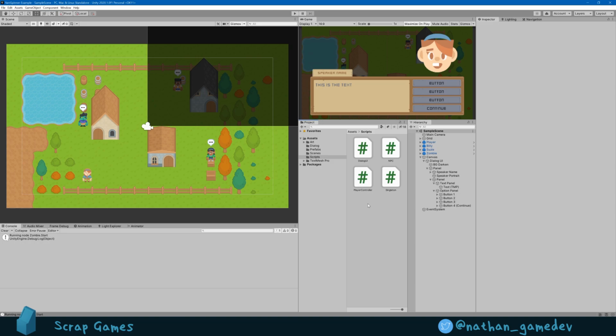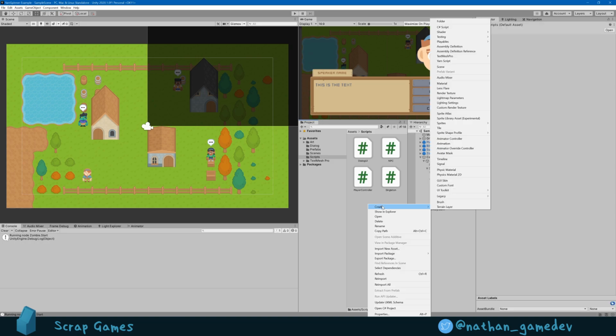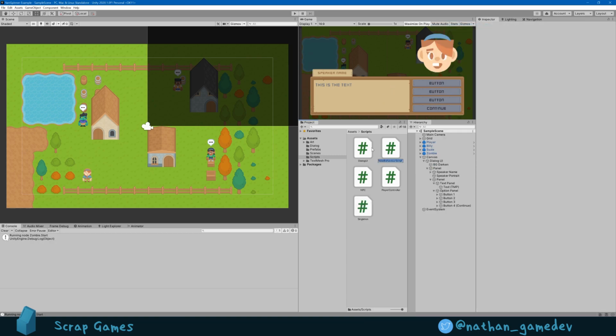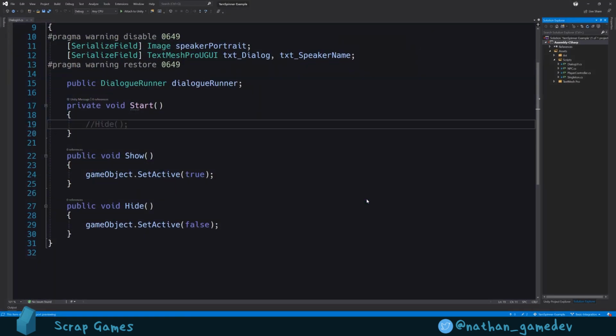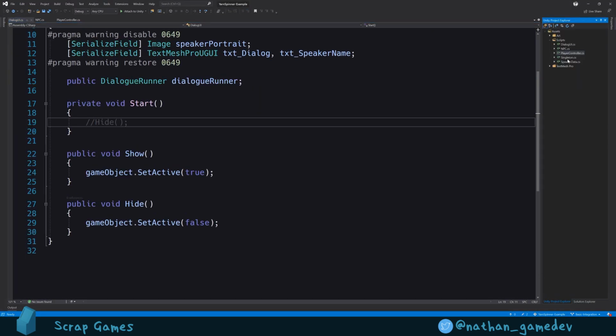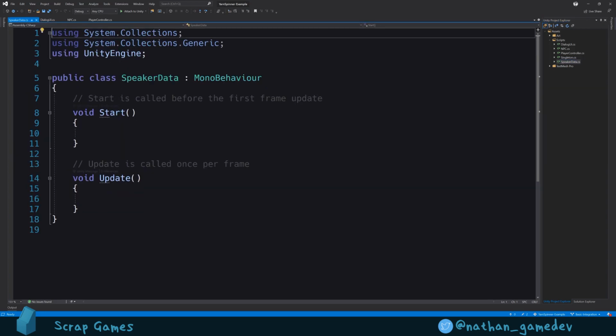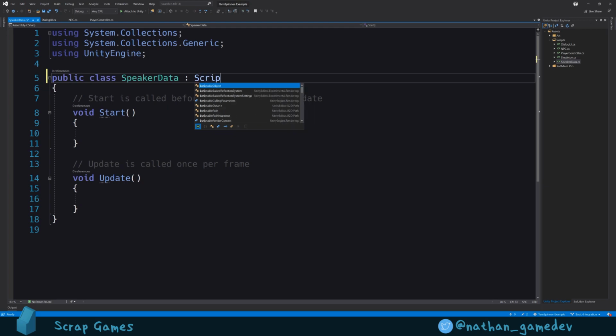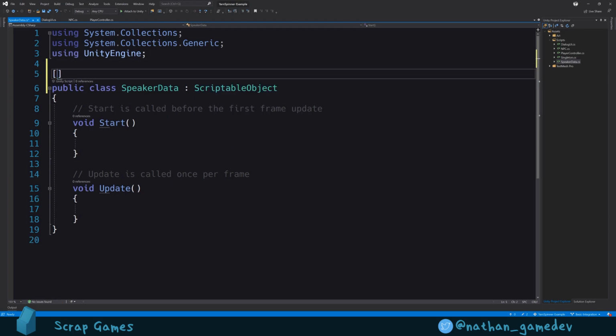So let's create a new script and we'll call it speaker data. Okay, we're going to want this to be a scriptable object. And we'll create an asset menu for it.